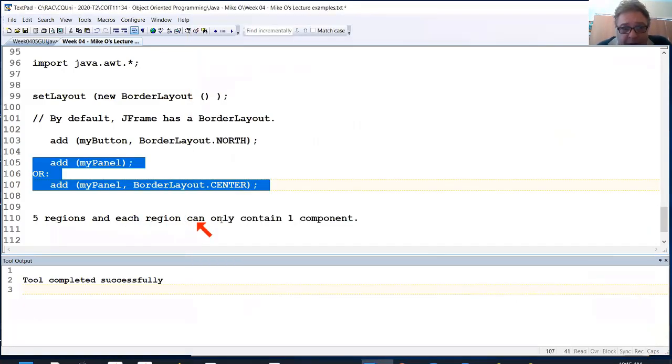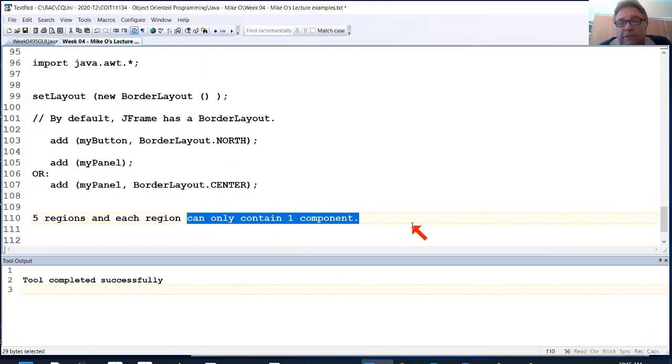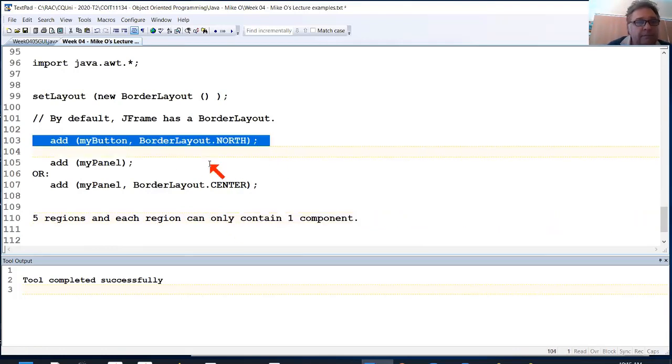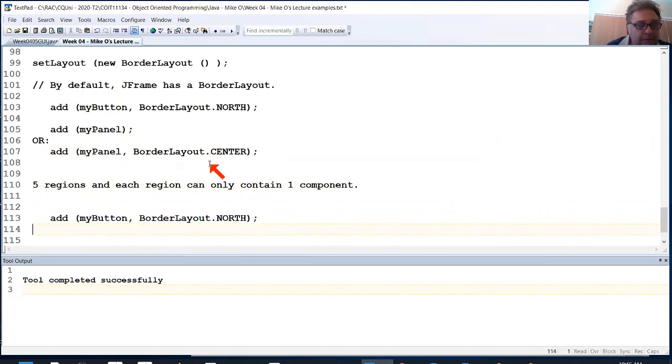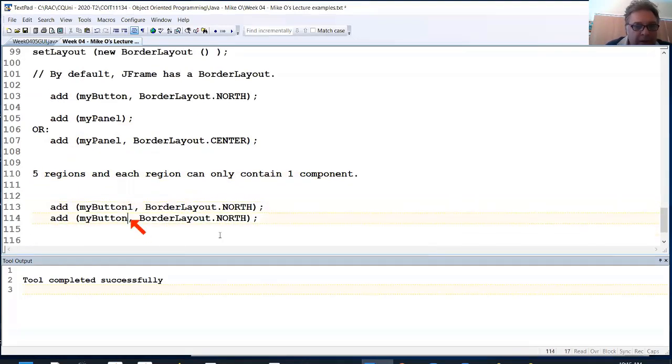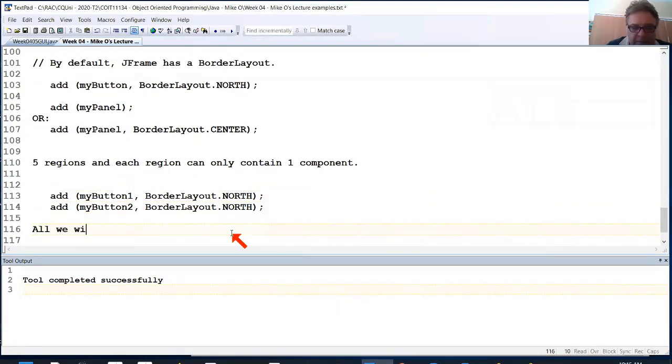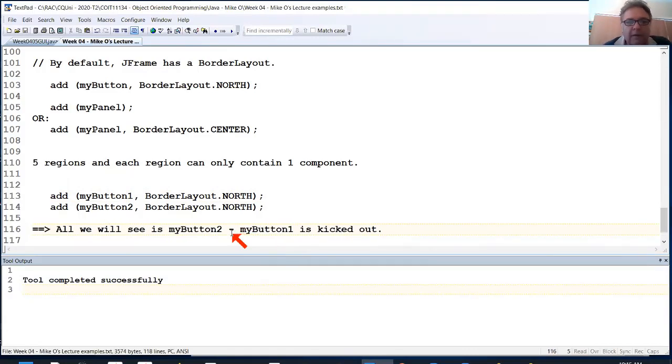If you try and add more than one component to a region, then the original component will get kicked out. So if I do this, my button one, my button two, all we'll see is my button two. Whatever component you added last is the one that stays.